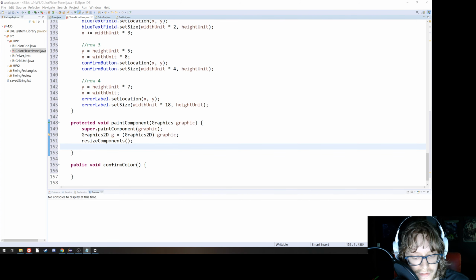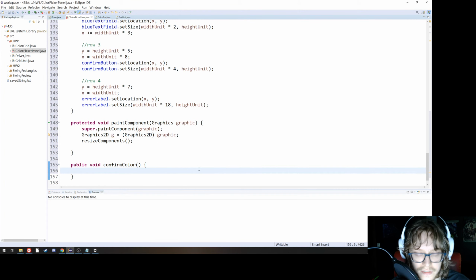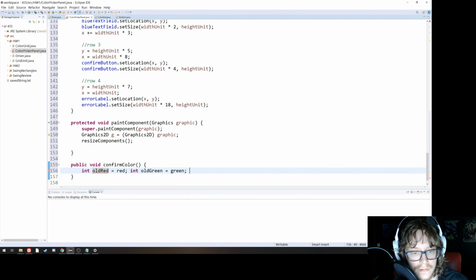Okay, and last but not least, let's get that confirm color method done. So you needed to be able to print the old color out, so you needed to store the previous color. So I'm going to save the previous color before I update the new one. I'll call it old green and old blue.